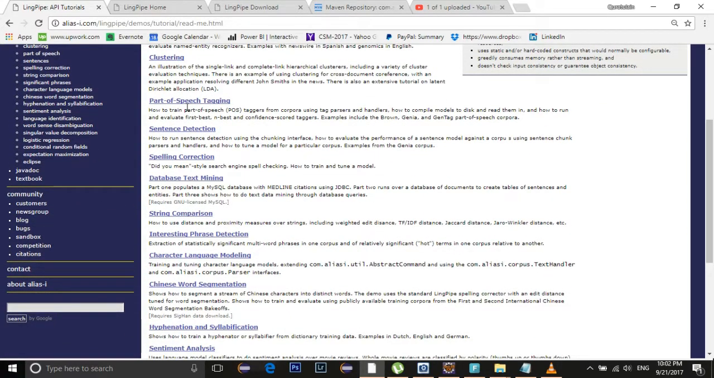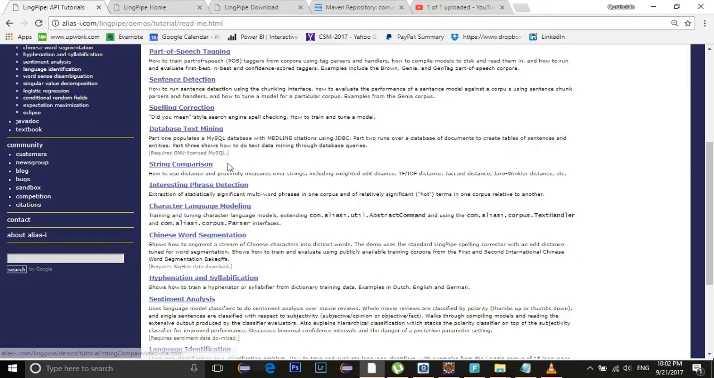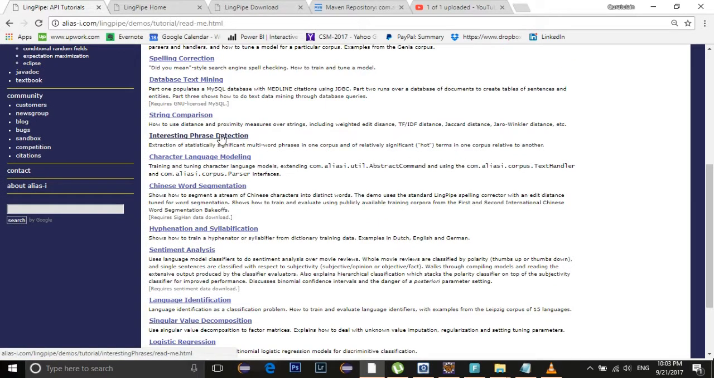There is parts of speech tagging, where you give it a sentence, and it will point out what part is the noun, what part is what. Then there is sentence detection, which can show you how a sentence is performing against a model. Then there's spelling correction, and database mining, that is taking data out of a database and working on it. There's string comparison, like the regular comparisons. There's interesting phrase detection, where we give it some model and it detects what might interest us based on the training that we've already done.